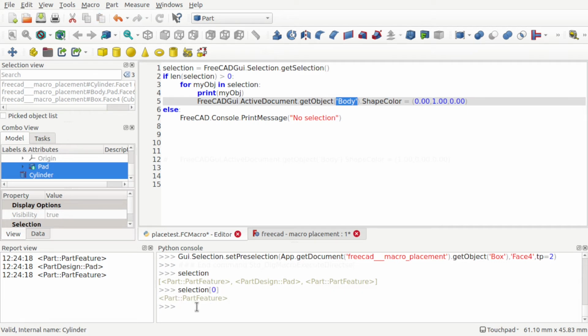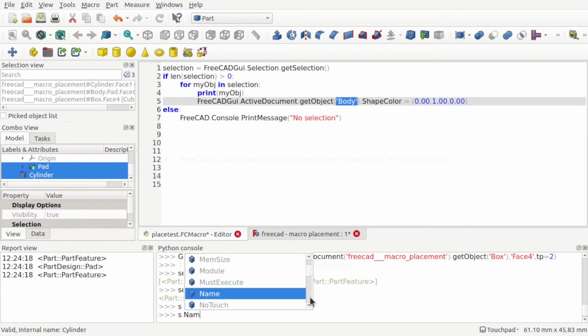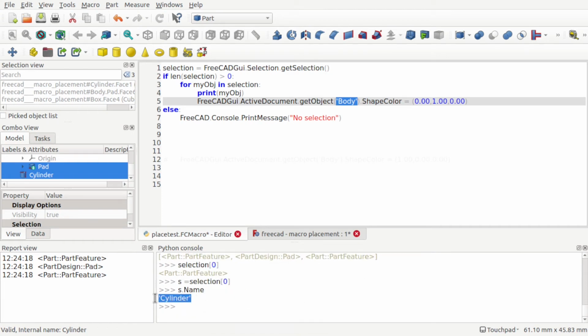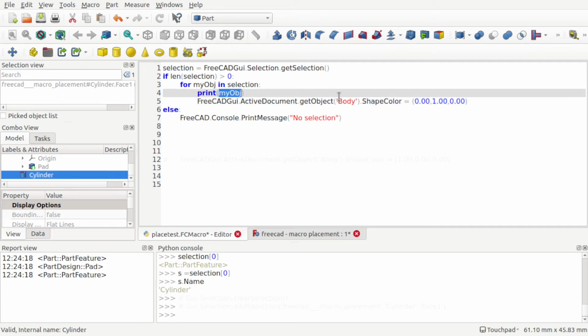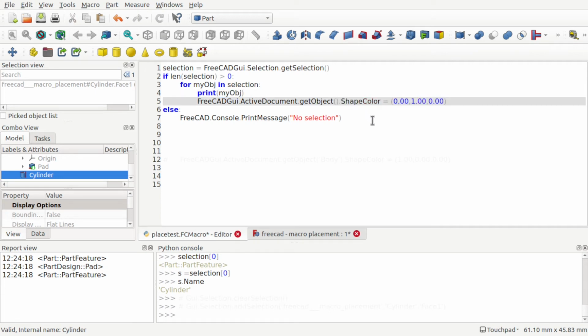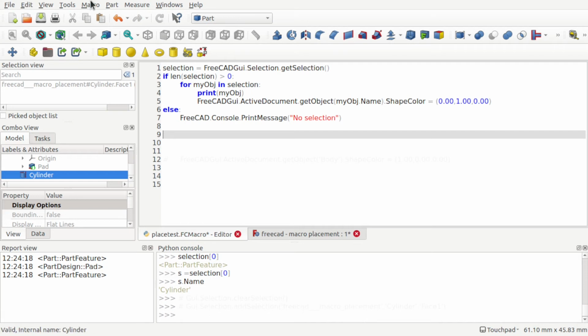And if we do that and assign it, so S equals selection and S dot, and there should be a name in here, we can see that's called cylinder. And if I come over to here, the valid internal name down the bottom left is called cylinder. So all we have to do is use my object. Well, that body is, let's take that out, and that's in quotes. Now it's in single quotes. You see I mixed quotes there. Shouldn't really do that. So my object dot capital NAME. Then that should set everything to green.